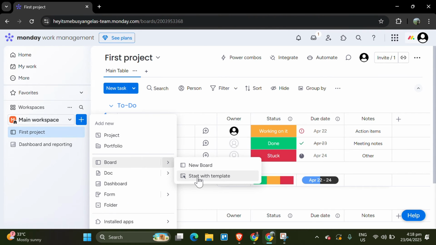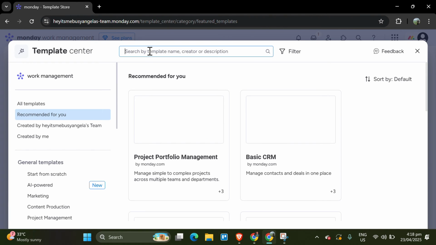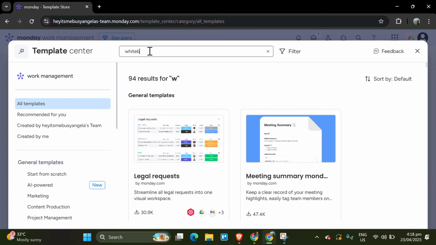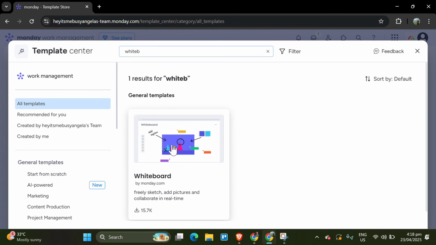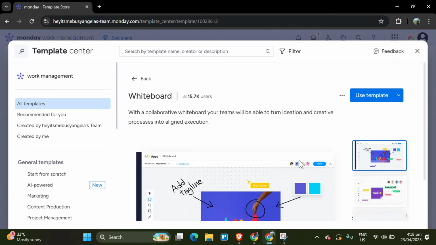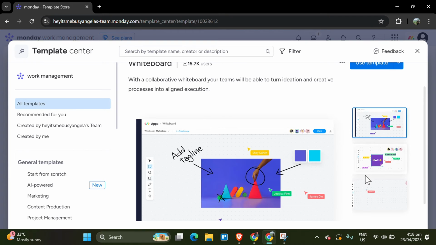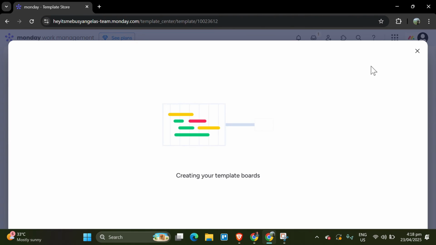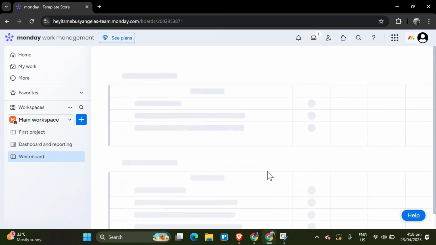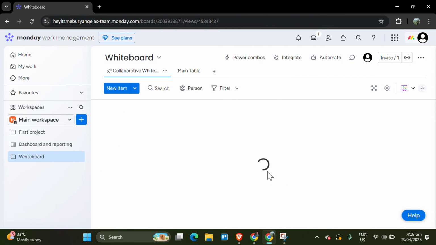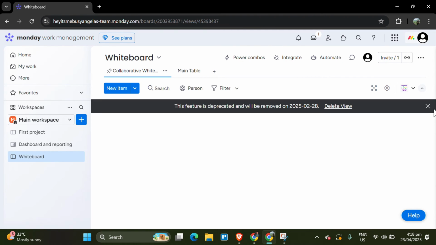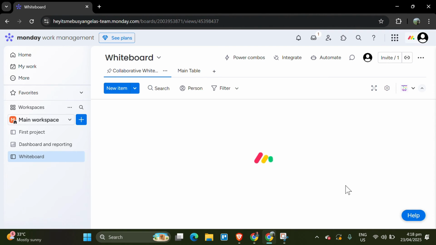Next, select Start with a template. You will now see a search bar. Type in Whiteboard and choose the whiteboard template that pops up. Once selected, you will see a canvas full of shapes, colors, text boxes, and all the tools you need to start brainstorming like a pro. Simply click Use Template to begin. You are in. Your whiteboard is ready for you to start sketching out ideas, planning projects, or just doodling if it is that kind of day.